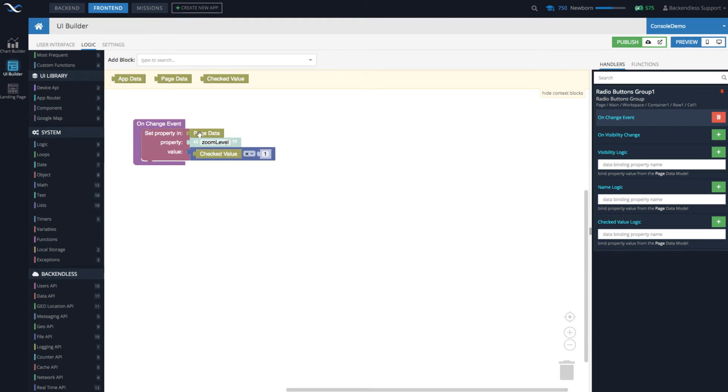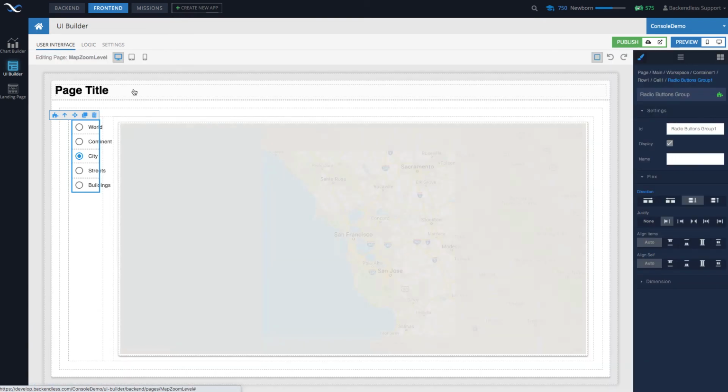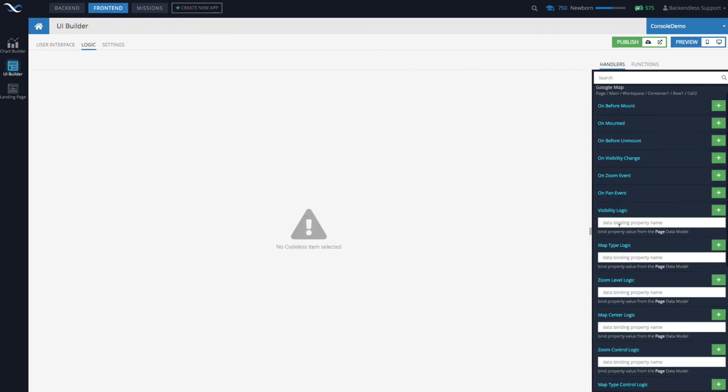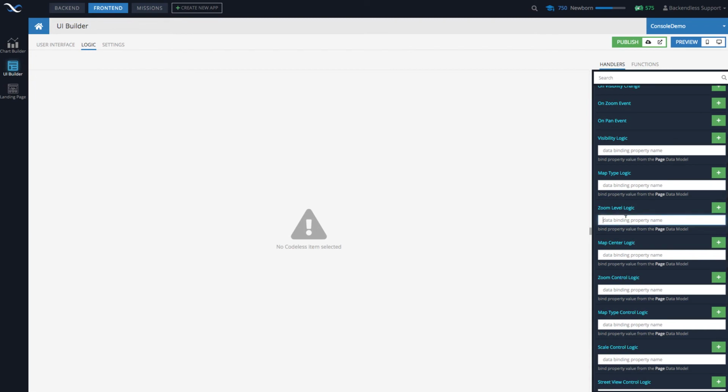So at this point, we place the zoom level that is selected from the radio button into the page data at the zoom level property. So if we go to the user interface, select the map and go to the logic, in here, you will see that there is a zoom level data binding. And we use the same property that we just used to place the value from the radio button group. So everything seems to be in place.